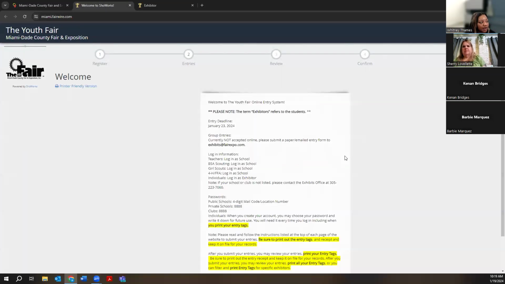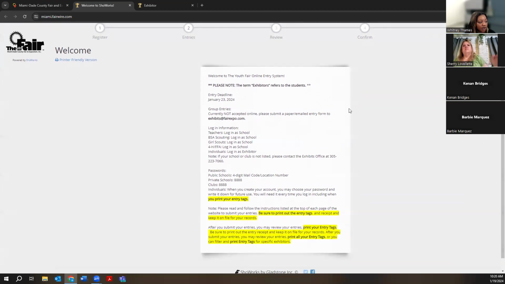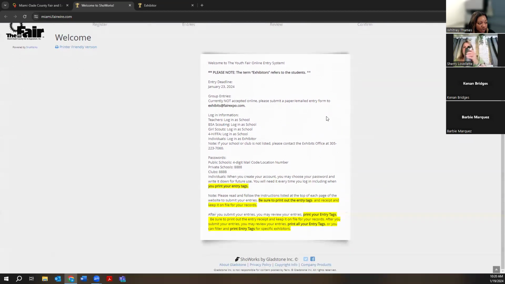So you'll click on online submissions. This is the easiest way to submit your exhibits because the tickets print out immediately after you submit it through the system. Whereas if you send the typed-in log for your whole club to the fair, you'll have to wait for them to send the tickets back to you. The entry deadline is January 23rd, as stated. Group entries are not accepted online.